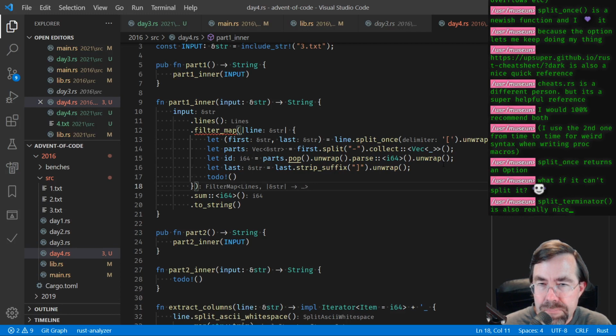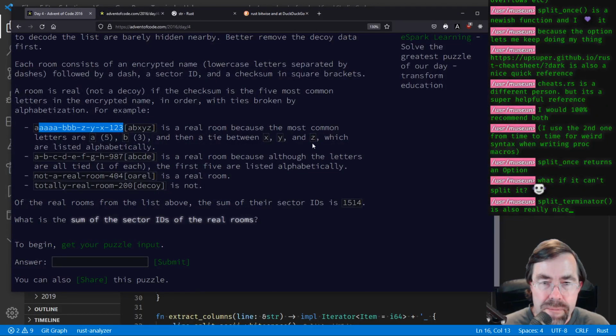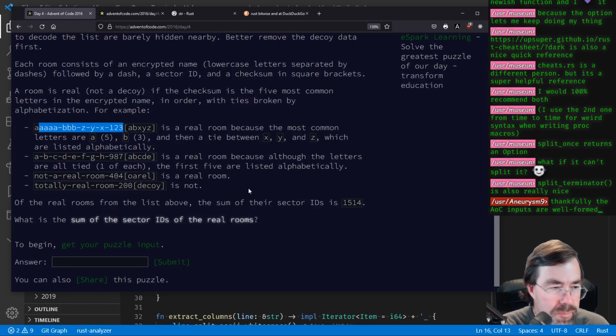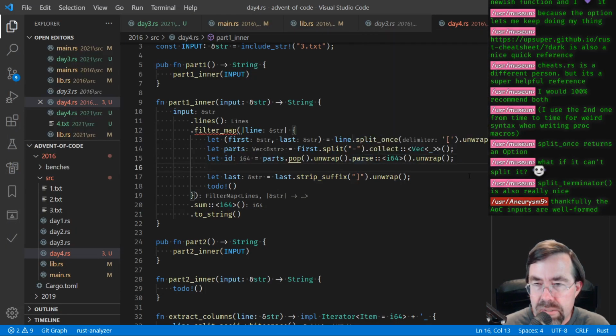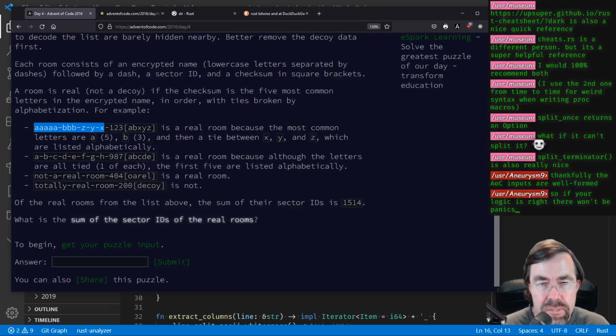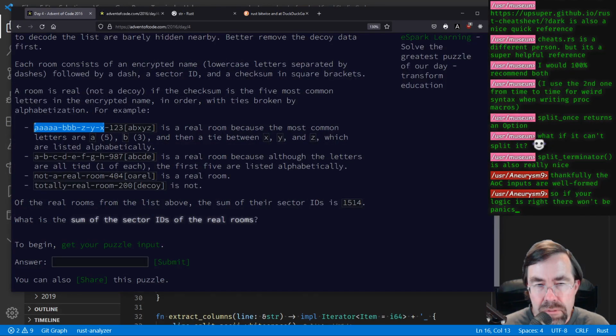Okay. So then what we have left after that are the strings. So really we just need to compute that checksum, which is we find the first 5 most common letters. So I really don't need to, the dashes in between don't really matter, right? Split terminator is also really nice. Is that what I could have done rather than the strip suffix? Yeah, so the inner dashes don't really matter, right? So I could have just done a split. Well, split once takes the first hit, not the last. Okay, and anyway, I think I'll do it this way.